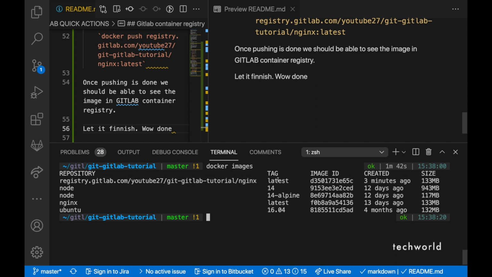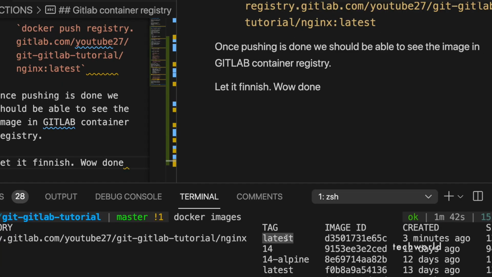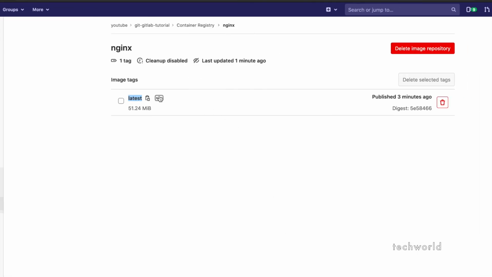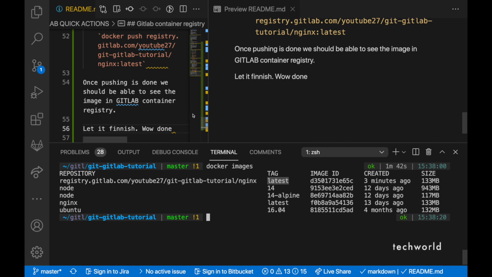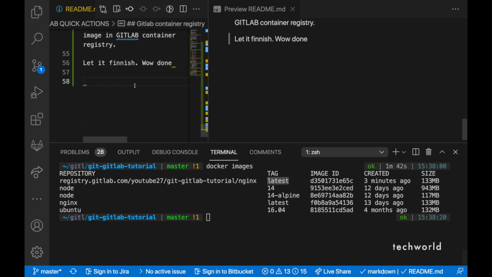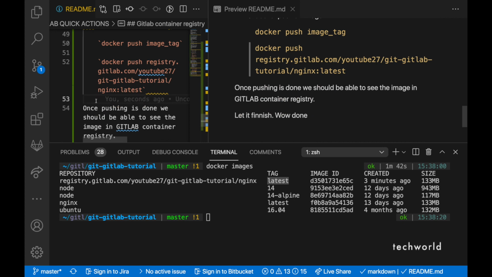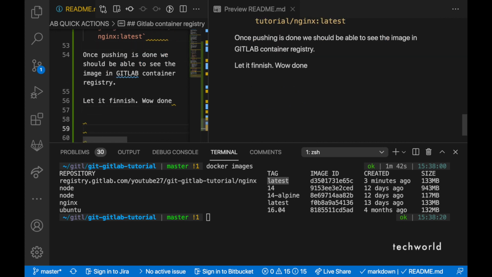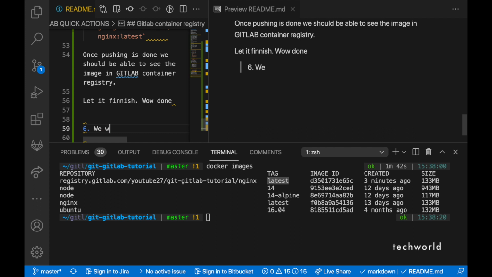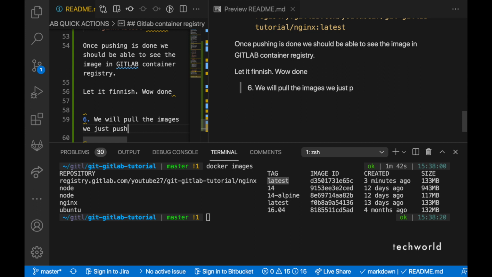133 MB. So this is the actual size of the image, but in the GitLab UI you can see the size is 50 plus something megabytes. As you can see, the image size was reduced by over 60% after the upload. So it's always the case. If you are using any kind of container registry, pretty much all the container registry providers do the same thing.